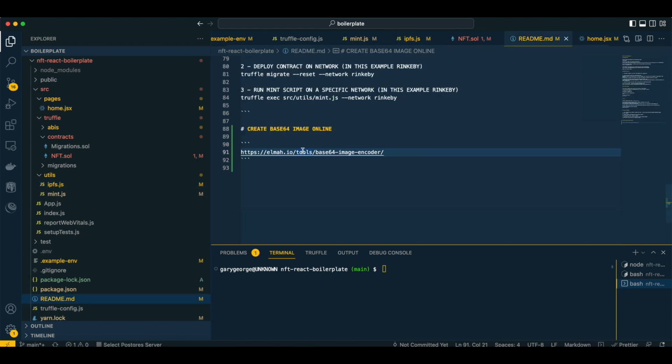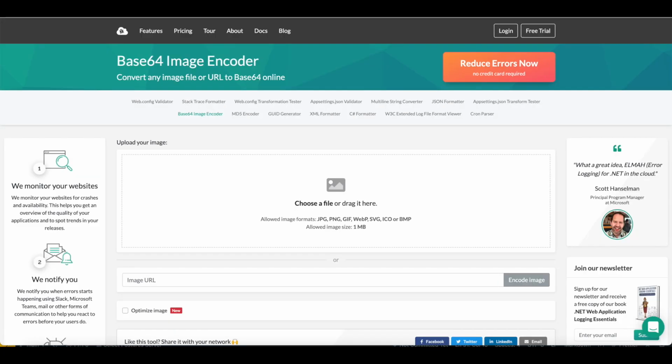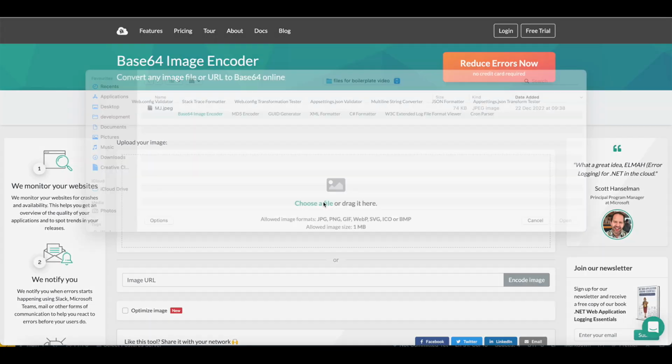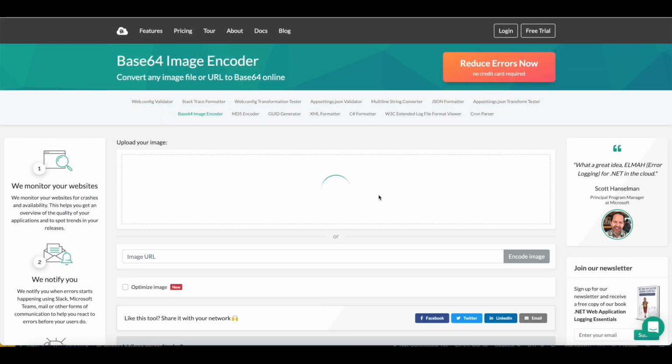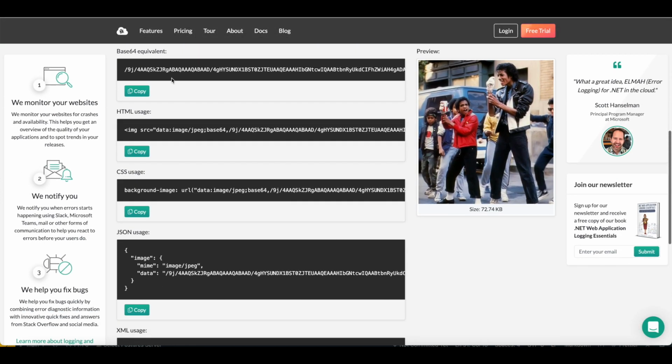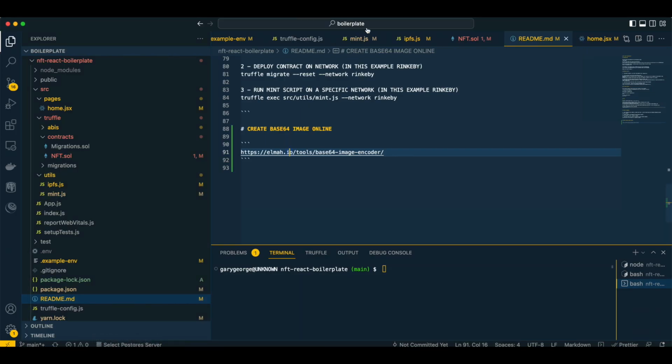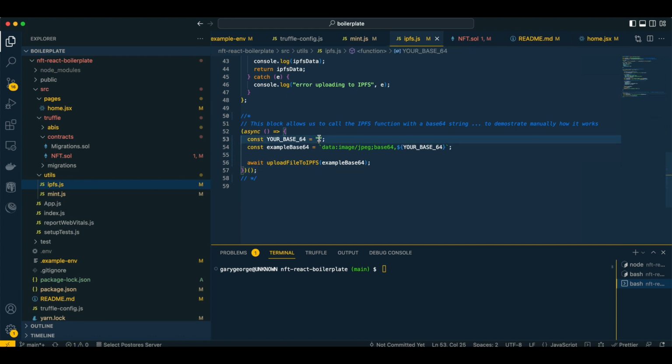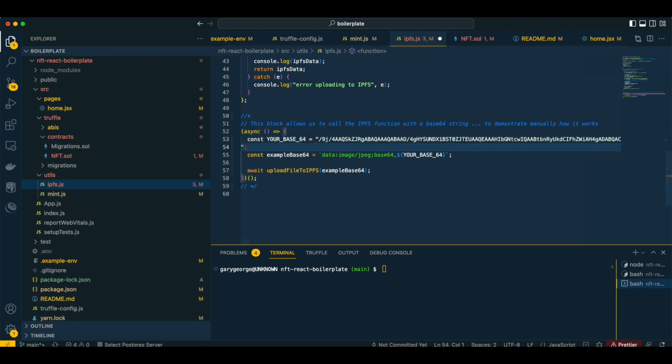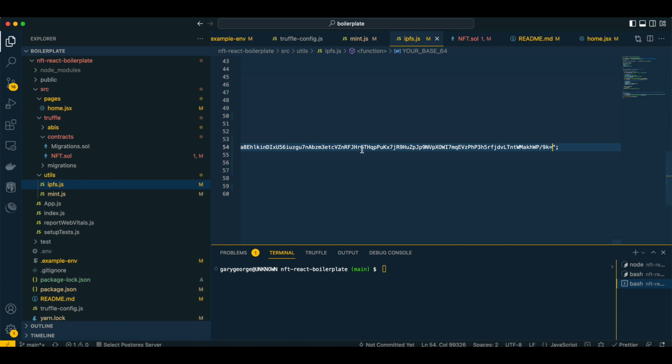One easy way to do that is I've added in the README this URL, and this URL allows us to upload an image, and once it uploads it gives you the base64. So we just take that from here, and then we're going to put that in our IPFS file, and it's going to be really long. So there we go, we've got that.